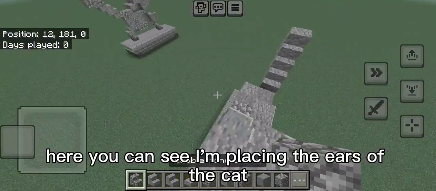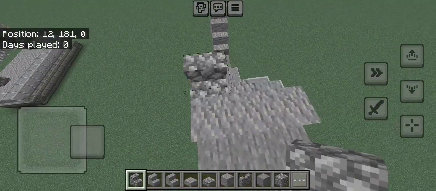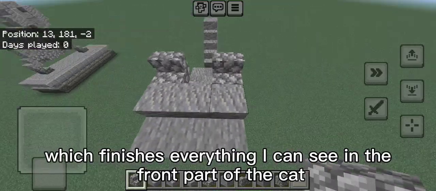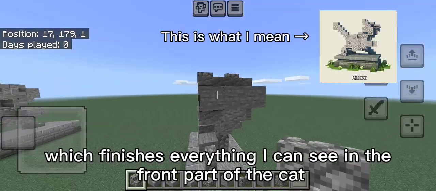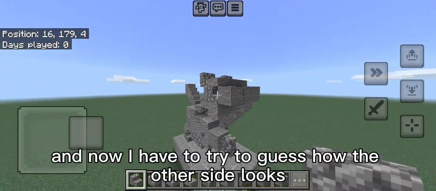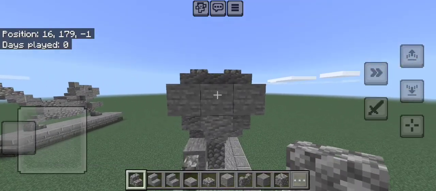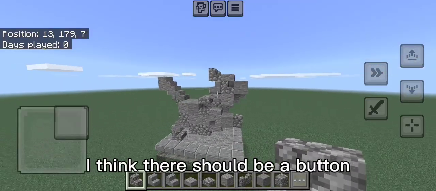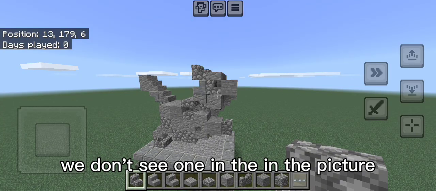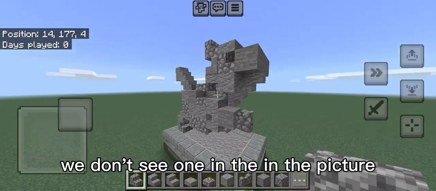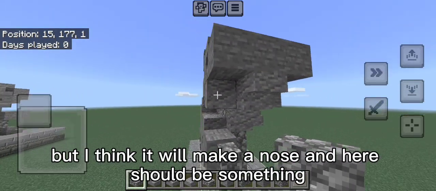Here you can see I'm placing the ears of the cat, which finishes everything I can see in the front part of the cat. And now I have to try to guess how the other side looks. I think there should be a button. We don't see one in the picture, but I think it will make a nose.